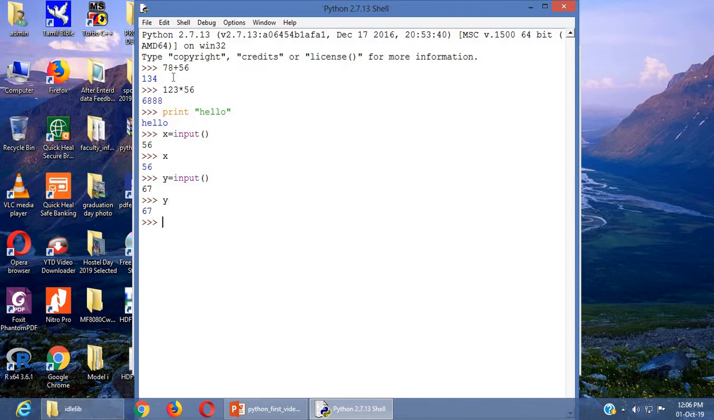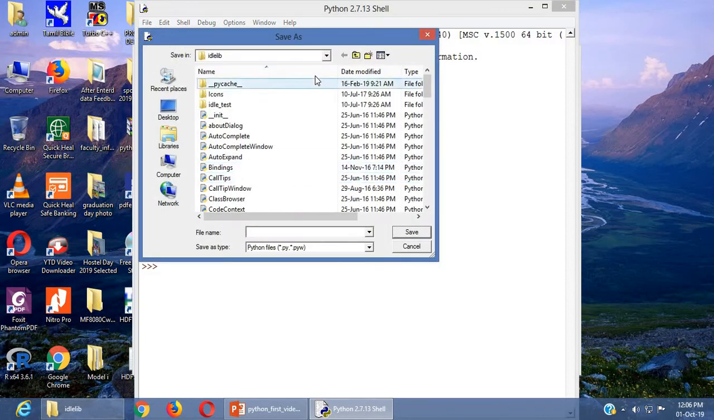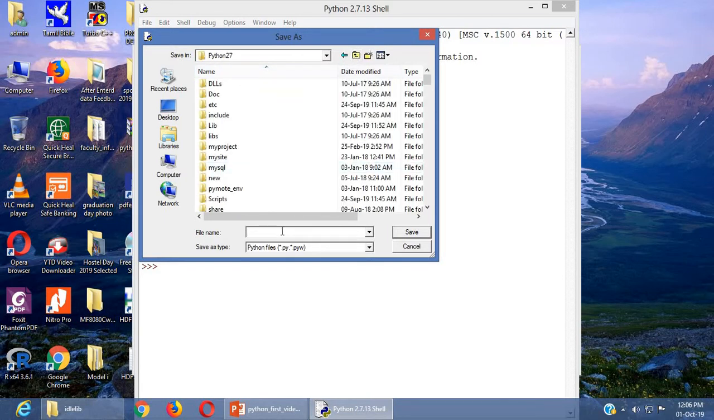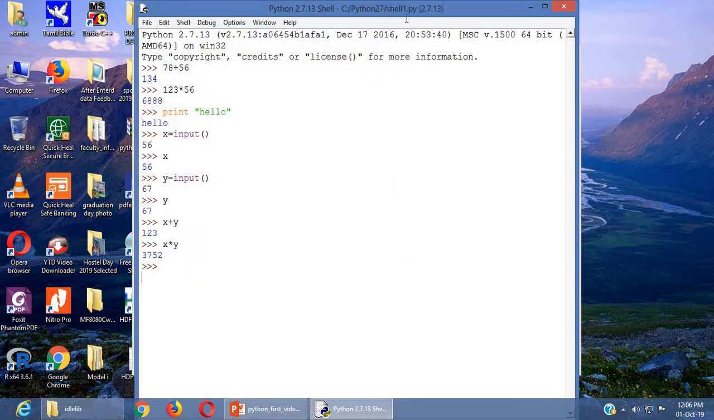So now the X and Y values will be in memory. When you give X plus Y, it will give the result. Similarly, all the operations we can perform directly in the command prompt. You can save these for your future reference also. Inside Python, you can give the name shell1, so it will be saved as shell1.py. In future, if you want to refer to this page, you can open it. This is one way of doing Python code in the Python shell.